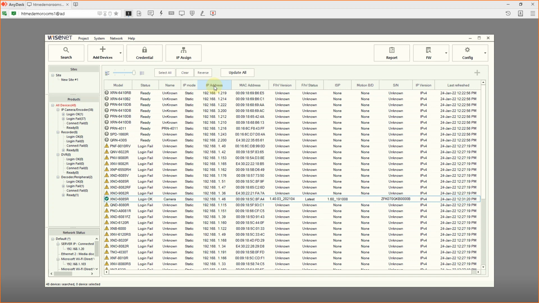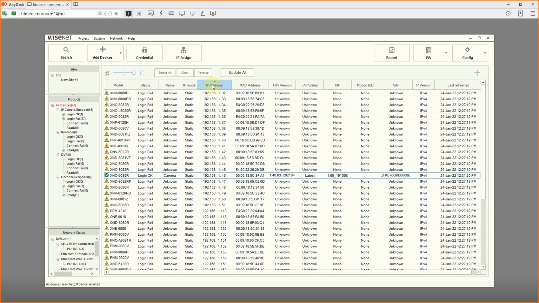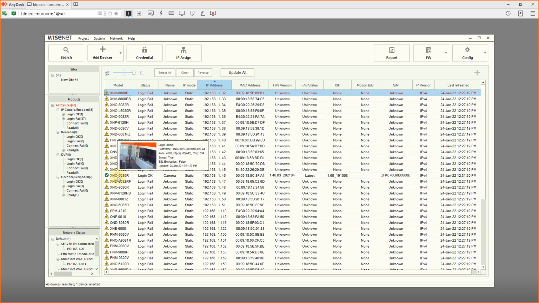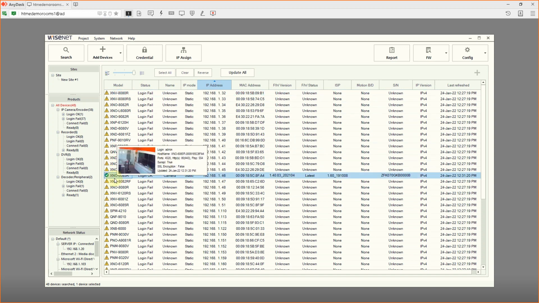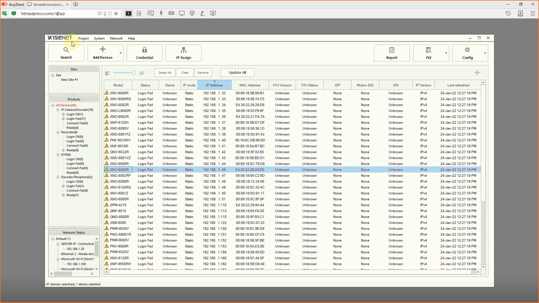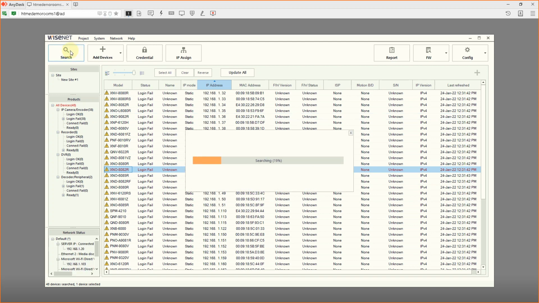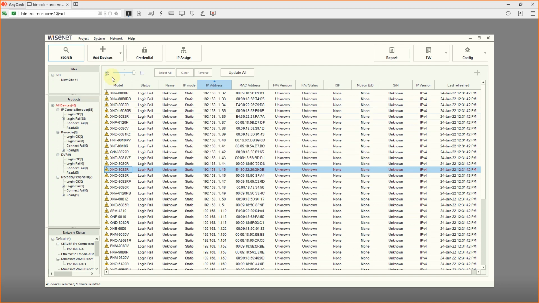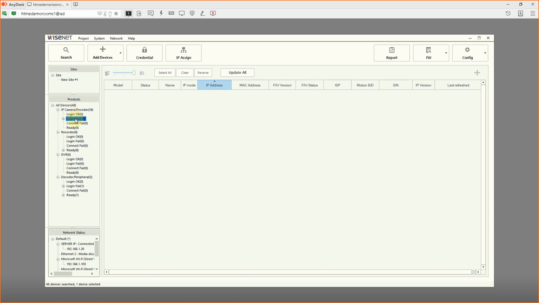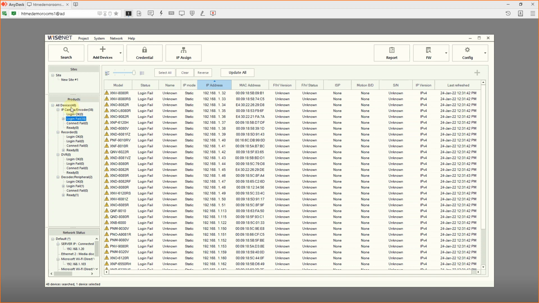Okay, now I can sort by IP address. Can click on this. And one more thing, try to use your keyboard. If I click here, I can delete only using keyboard. I can search again. Okay, so you have to use your keyboard if you want to delete some devices. There are some other options. You can group them here, sites. You can filter which of the cameras you have logged in, which of the cameras you haven't logged in. So there are a couple of things you can do here.